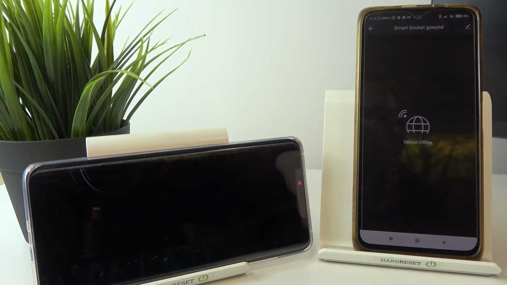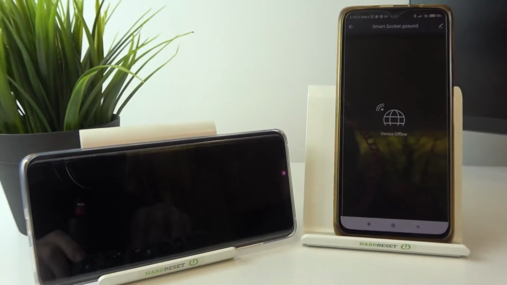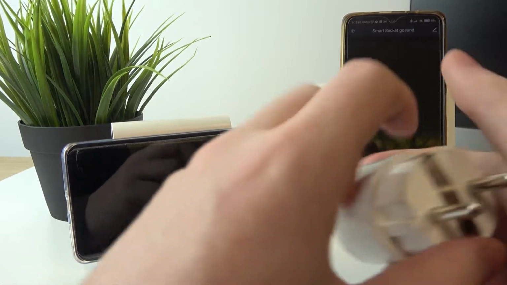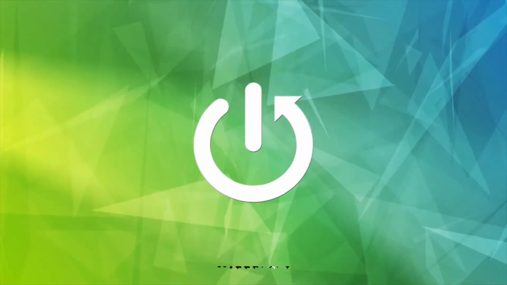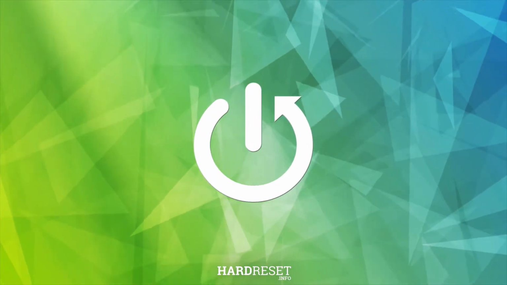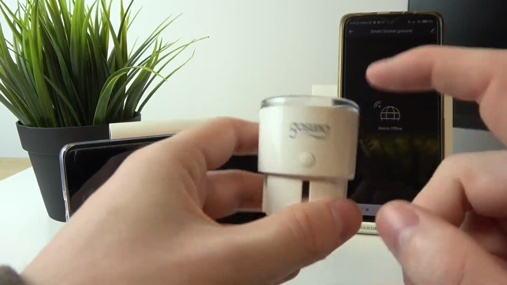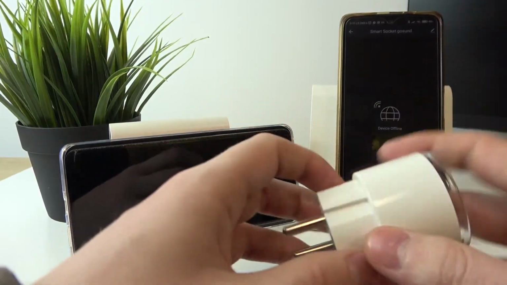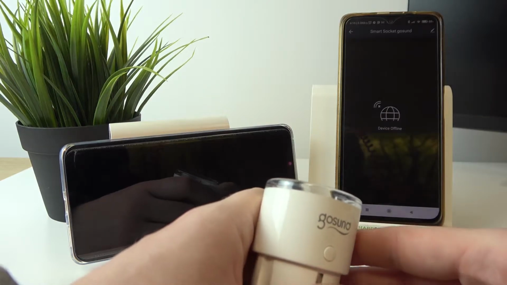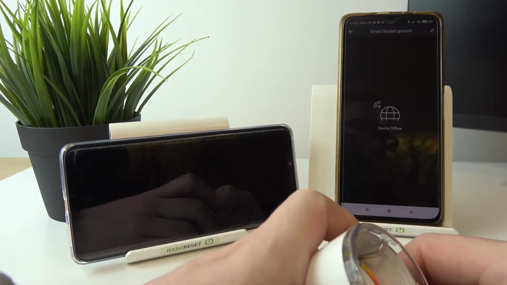Hello, in this video we're gonna check performance of a charger that comes with Huawei Mate 50 Pro. And we can do this by connecting the charger onto the Gosen Smart Socket. It should tell us exact statistics on this device right here.